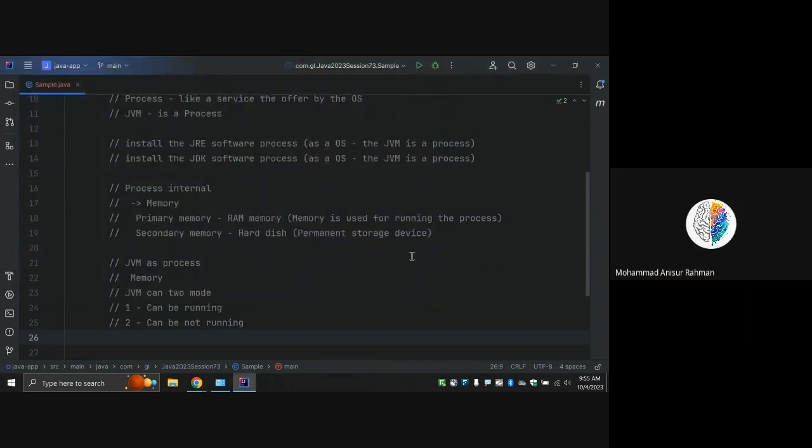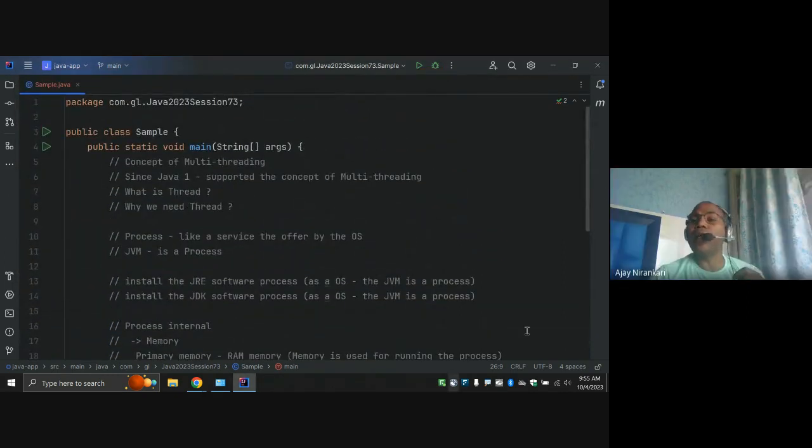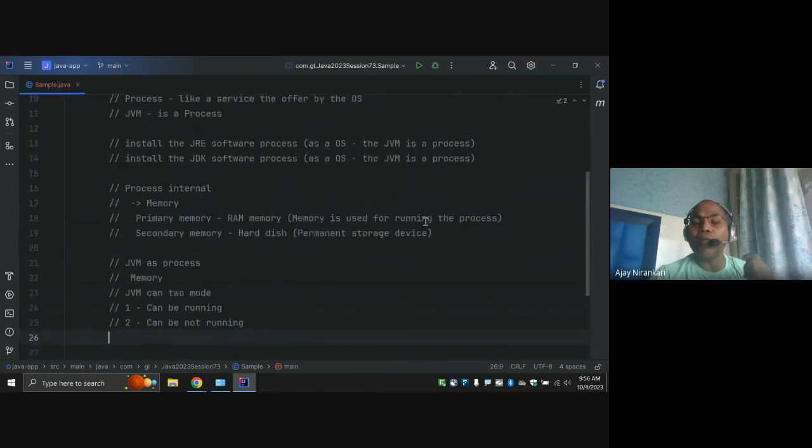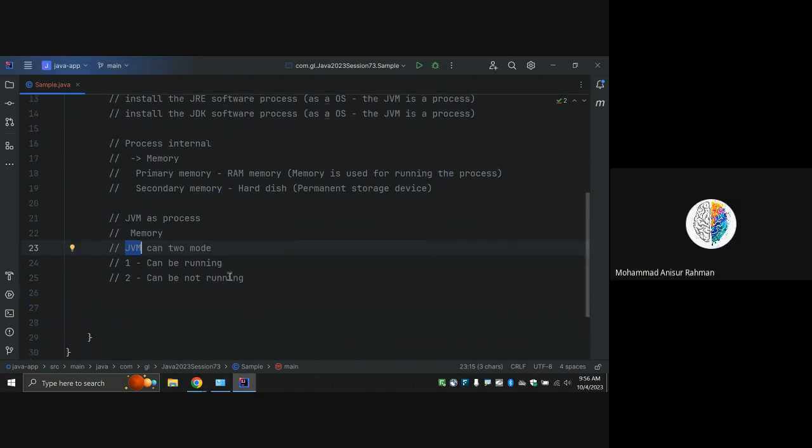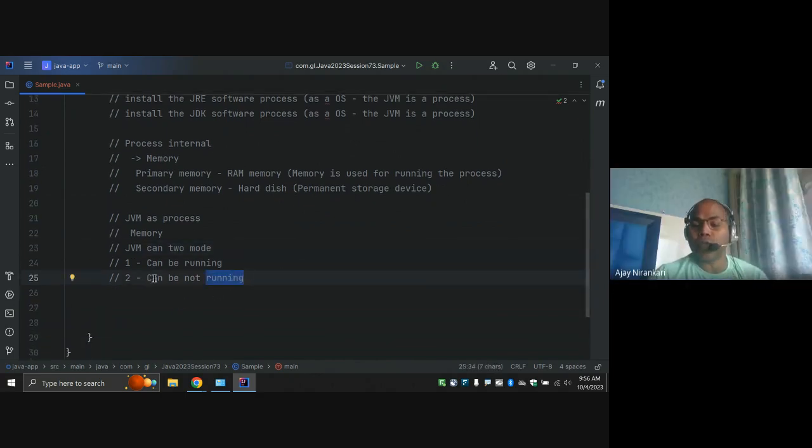But notice this is my IntelliJ. IntelliJ software may be written in the Java language, so maybe a JVM is running, because I am running IntelliJ, right? So you have to check whether any Java application is running. Otherwise, maybe there is currently no JVM process, right?